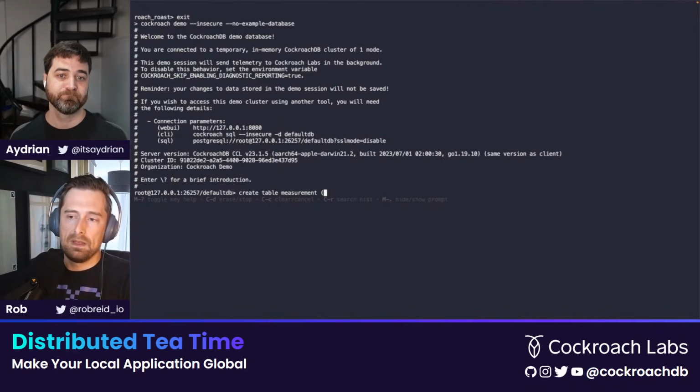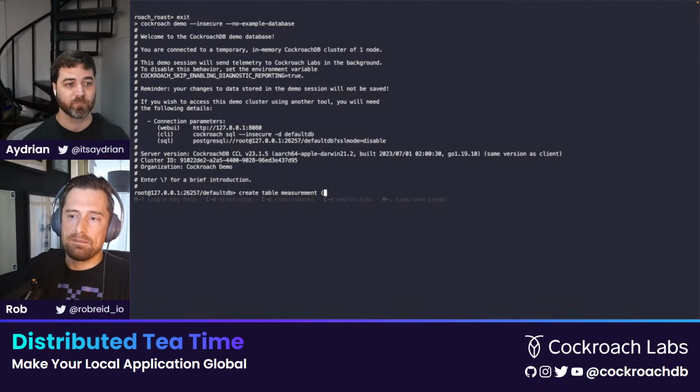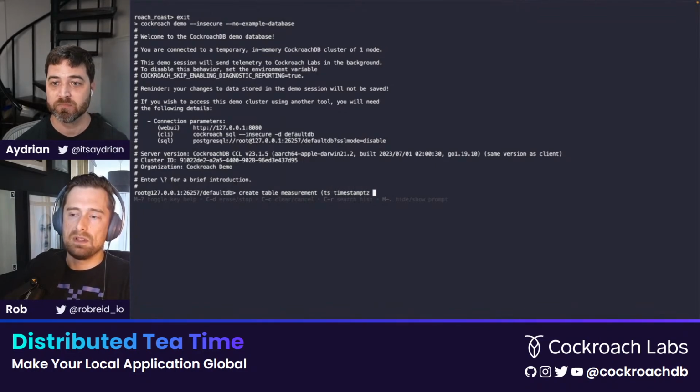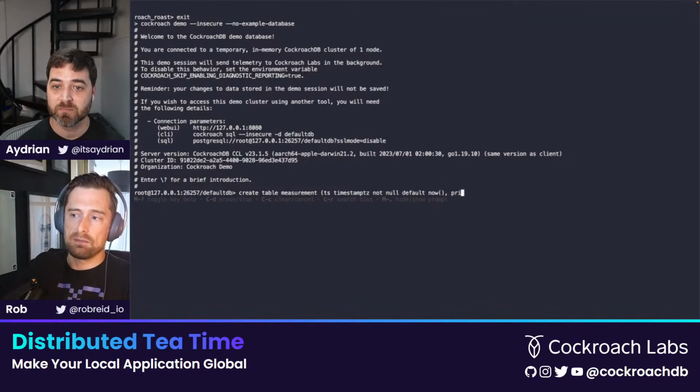And so let's create a timestamp TZ column, which, let's say, is not nullable, and the default value is going to be now. Then I'll create a primary key, and let's make that the primary key. I don't need to say not null if that's the case.